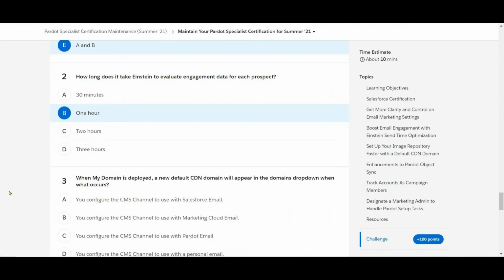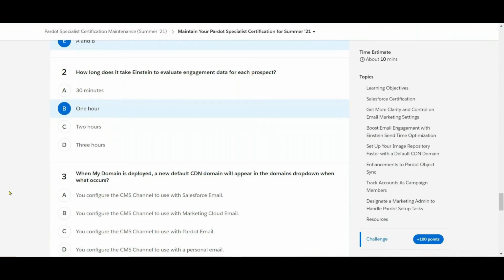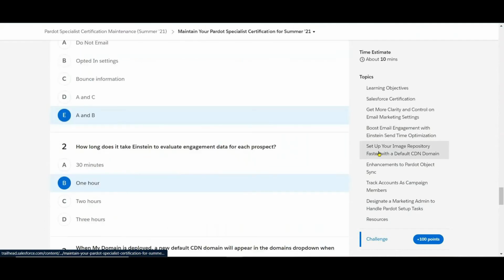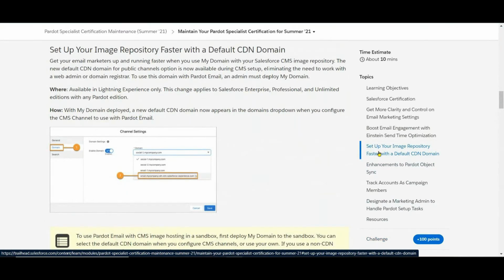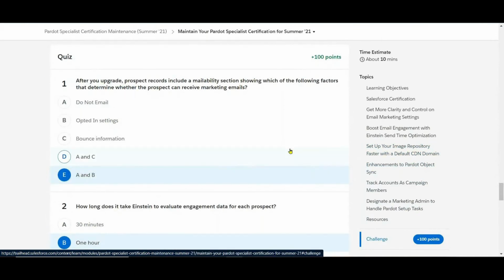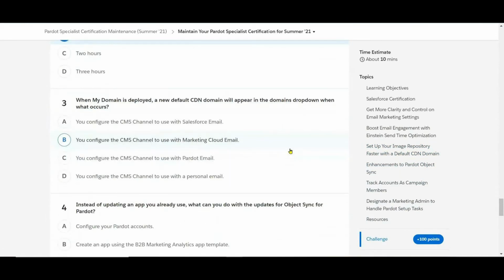Next, when my domain is deployed, a new CDN domain will appear. So what occurs when the domain is deployed? CDN. The streams appear as a configured channel with a Pardot email. Pardot email. C.